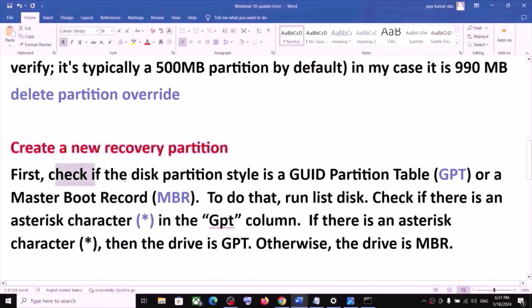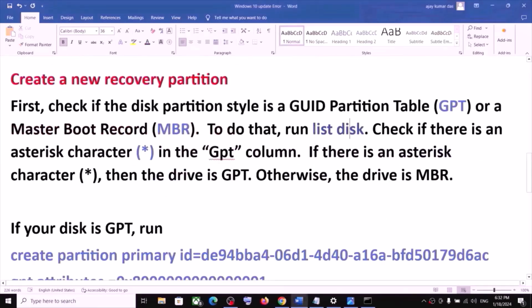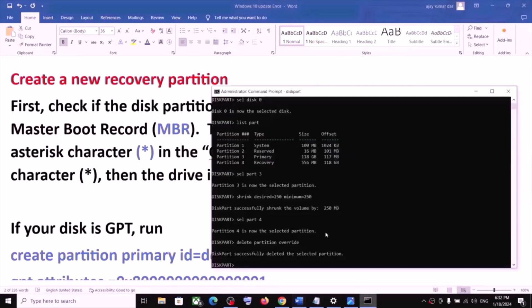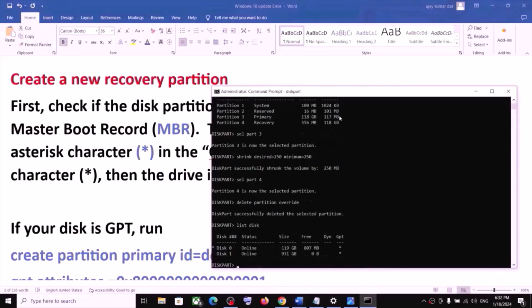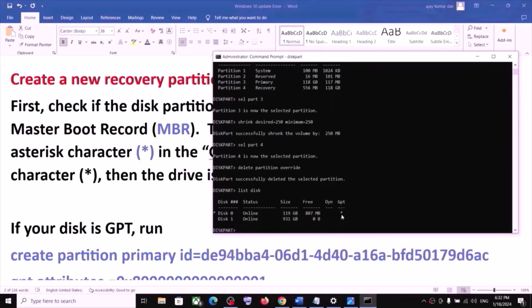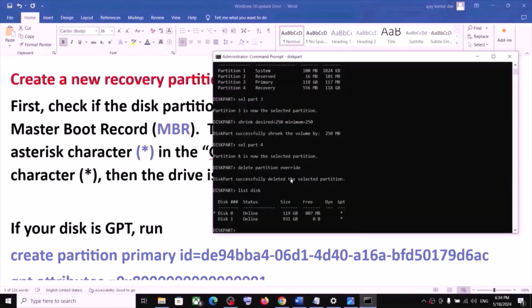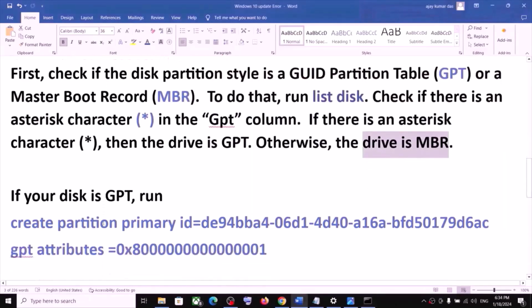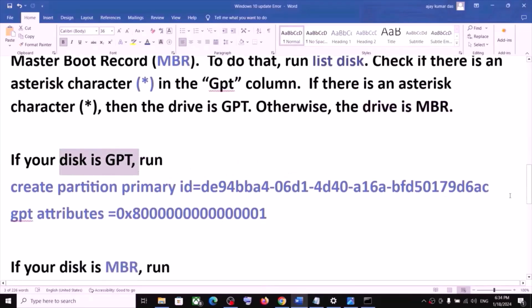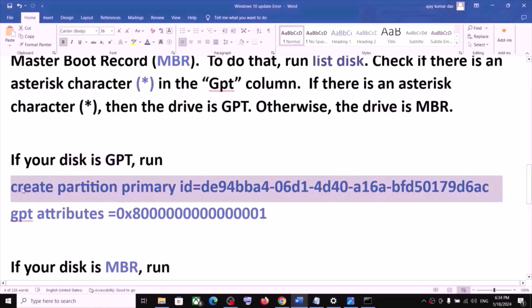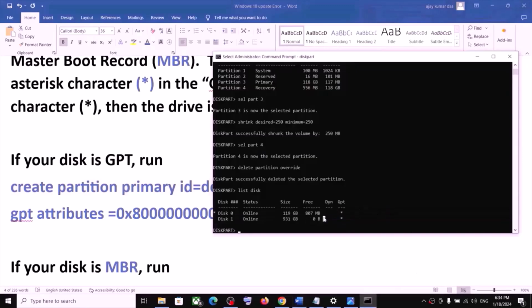First of all, you have to check whether your disk partition style is GPT or MBR. To find out, type in list disk over here. Here you can see under GPT there is an asterisk sign. If you see this under GPT, that means you have GPT. So in my case it's GPT. If your disk is GPT, then you have to run these two commands.